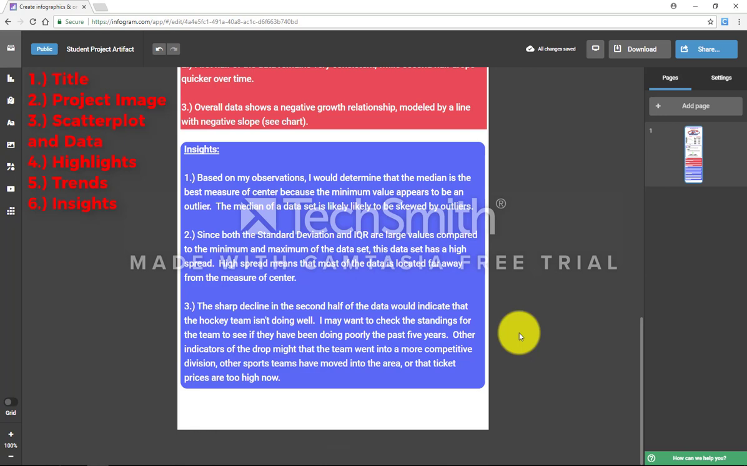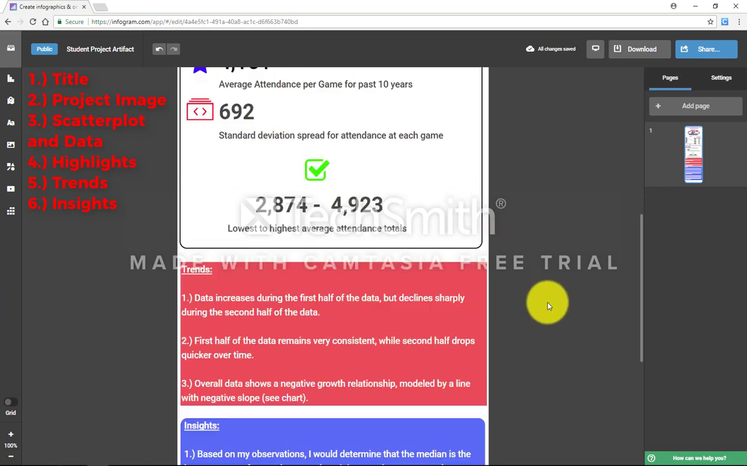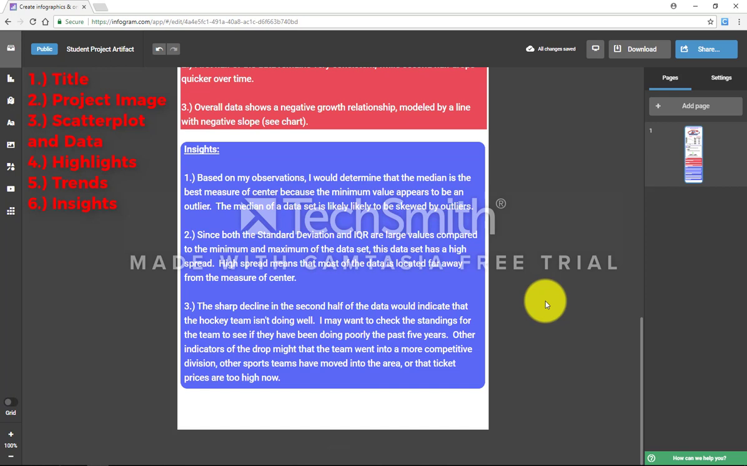And remember, we talked about outliers being numbers that are very far below or very far above the mean. It looks like, since the standard deviation is about 700 in my case, that 2,874 number right here is well below this average right here. So I would just at a glance say that that's probably an outlier or close to an outlier. So that means this data set has outliers, and we discussed that the median tends to be a better measure of center if you have outliers, because the mean tends to be more affected by outliers than the median does.